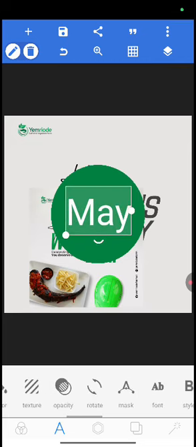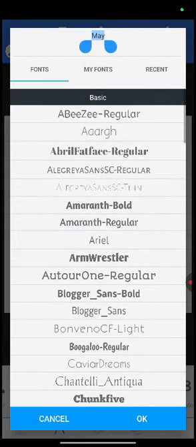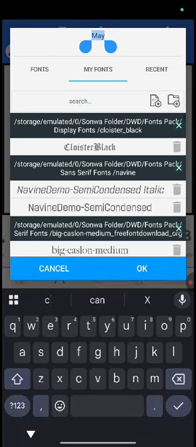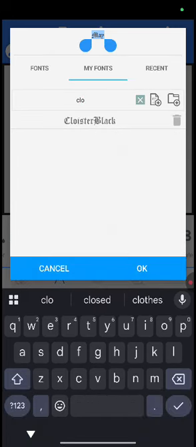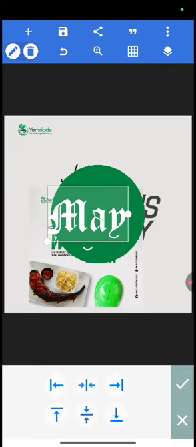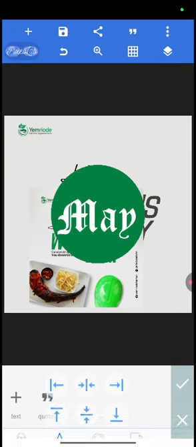But let's go over. We'll change the fonts. All these fonts I downloaded on dafont.com. So let's search for it. Cloister. You can see it here. So this was the font that was used. So you align it to the center using relative position.